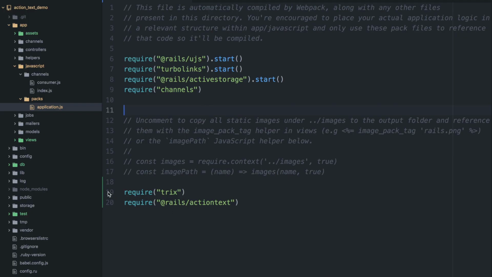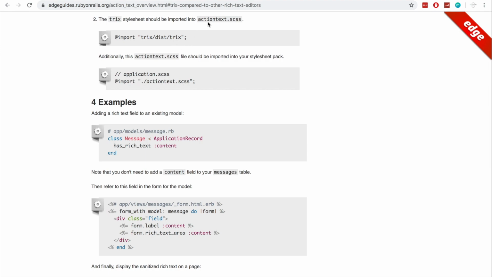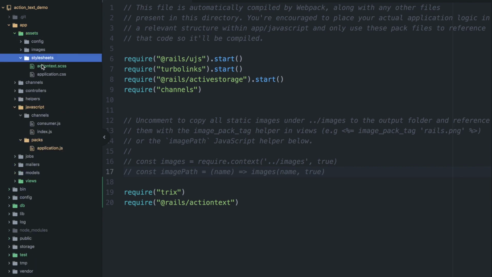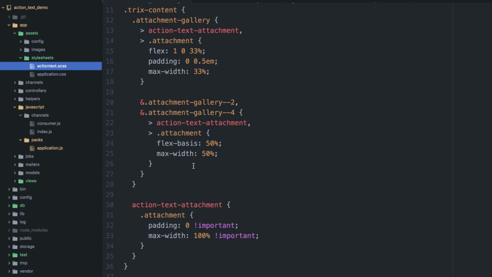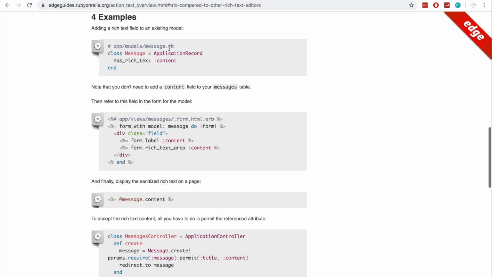You'll notice here in our JavaScript pack file, we've got these two lines of code added for Trix and Action Text. So that's added automatically for us. And we'll notice in the installation instructions that we have to include a line in the style sheet. But again, this is already included in the require statement at the top. So we've got this line at the top already included.